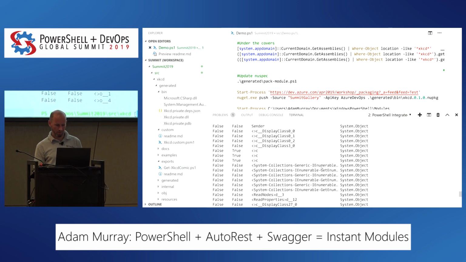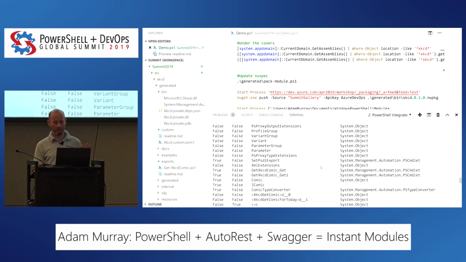So this is quite a long list, and there's a lot of stuff in there that we have no idea about, but there are some things that look quite interesting. I can see there's a PS cmdlet of Get-XKCDComic_Get, and then there's another one, _GetOne. And that relates back to our script that was calling those functions using those mappings. The other thing I can see is there's a type Comic, and that defines the properties that we're expecting.